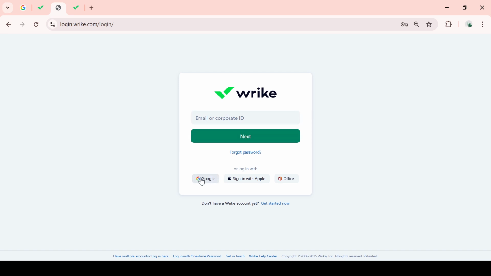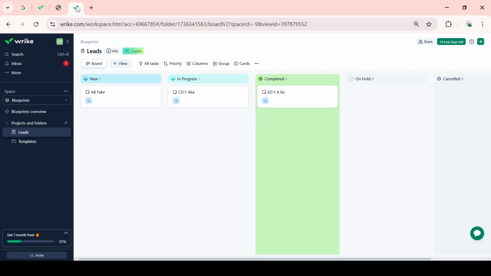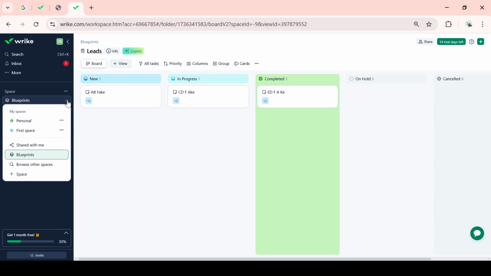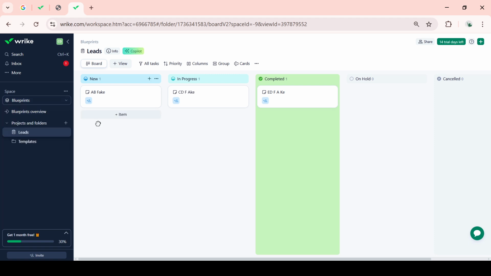After entering your workspace, direct your attention to the sidebar. In the upper right-hand corner, you'll notice a small caret icon, which is basically a downward-pointing arrow. Click on this icon, and a drop-down menu will appear. Here, you will find an option labeled Blueprints. Alternatively, you can access this by selecting the Space Settings icon located next to your space overview and then clicking on Blueprints. This is where you'll begin creating your template.